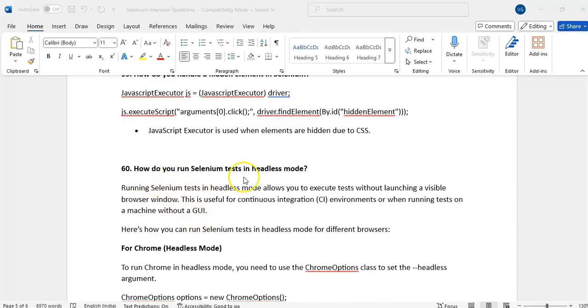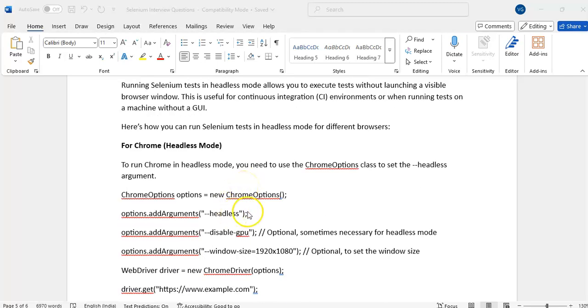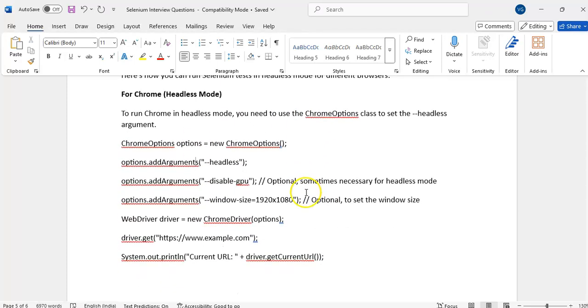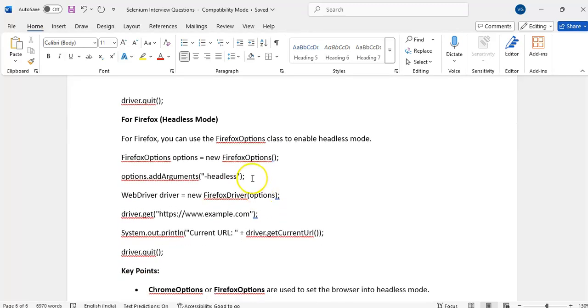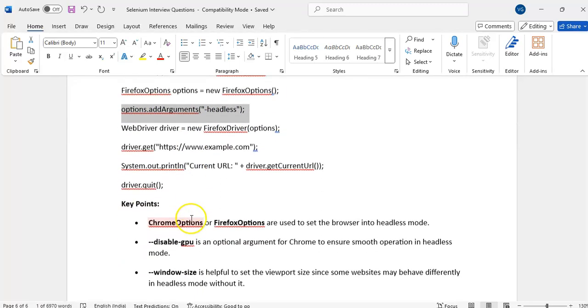Then how do you run a Selenium test in headless mode? We can use ChromeOptions, options.addArguments with --headless. Sometimes while running in headless mode, it will not execute. It will fail. So we have to add --disable-gpu, and also set the window size. Sometimes in headless mode we will face some issues. In Firefox also, --headless.